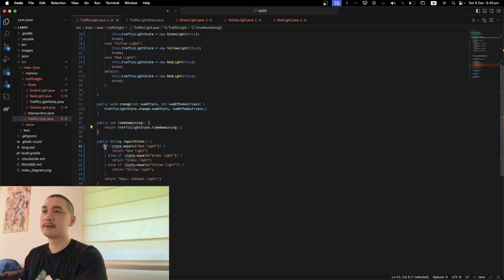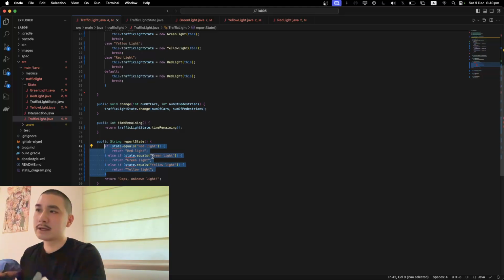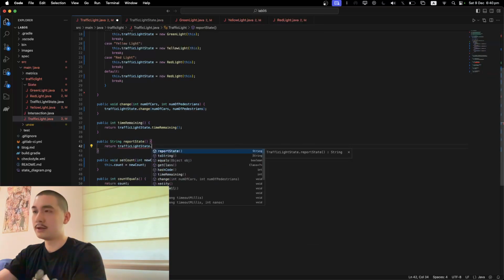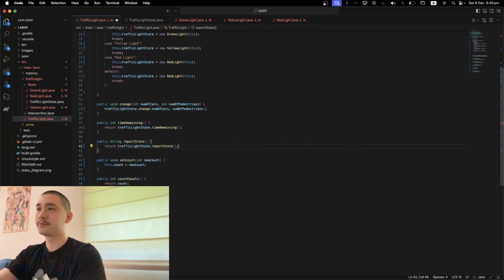Report state, same thing here. You can just get rid of it. State. Return traffic light state dot report state. Cool.